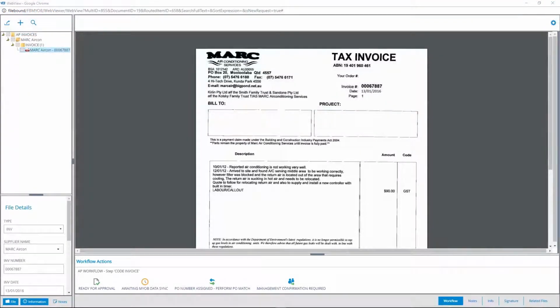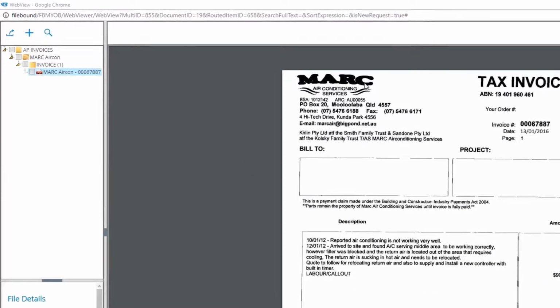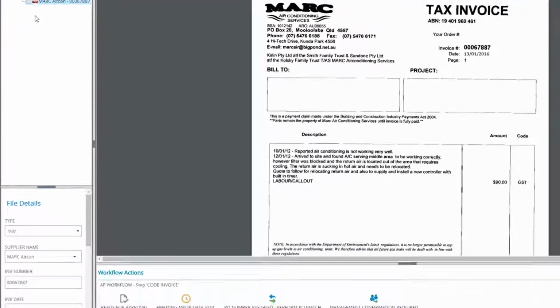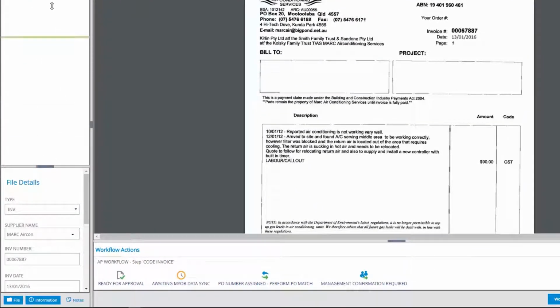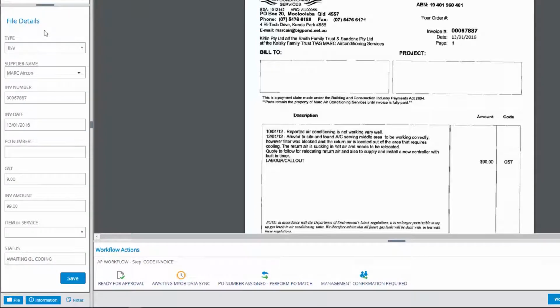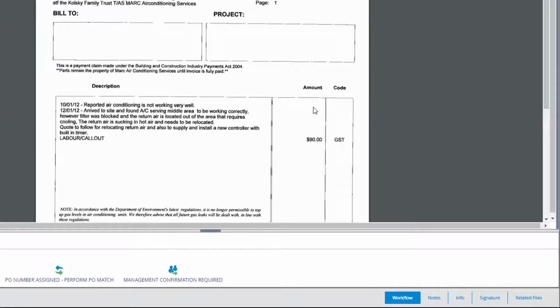Okay, now that the FileBound web viewer is open, we will be able to see this invoice and also process the workflow tasks. From the left-hand side, you will see a pane here with a dynamic folder structure, and also down the left you'll see the file details, which we have captured from the invoice through our capture process. One of the key element fields here with a MYOB integration is whether the invoice is an item or a service. So part of this particular step is this will be coded as a service invoice, so we simply save the metadata fields. We then head over to the related files.